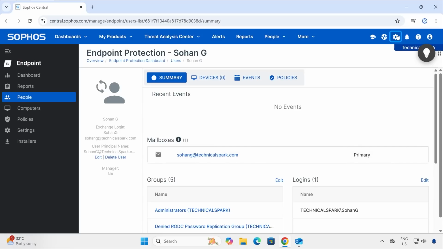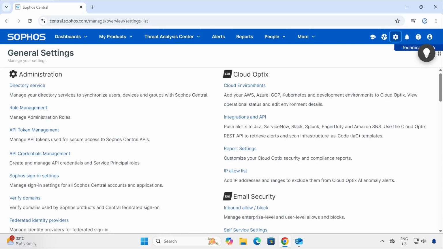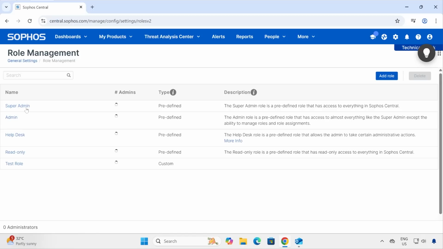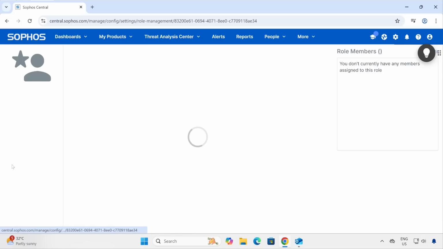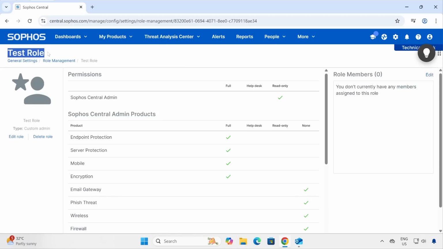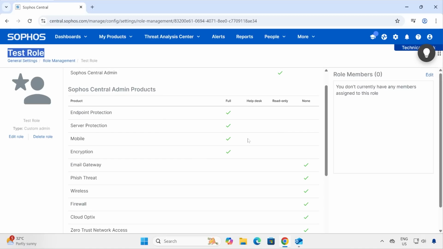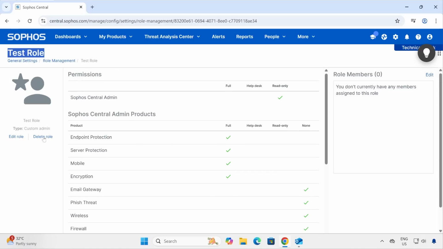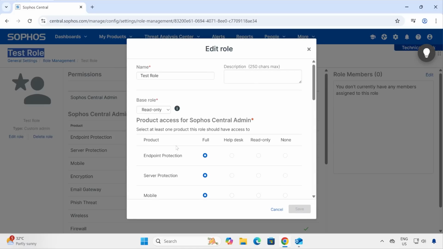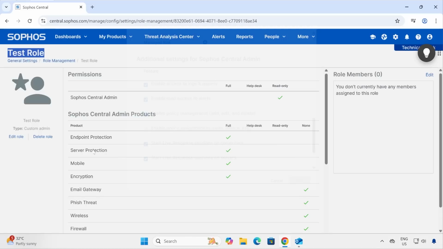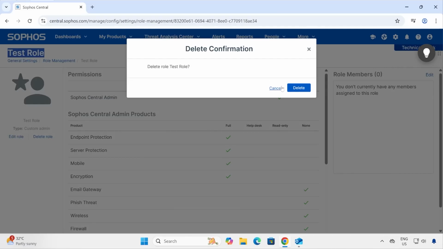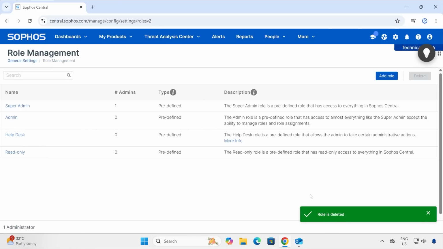Okay, and we'll again go to the settings and back to the role management. And guys, by any chance if you ever want to delete the role, you just have to select that role, like I have selected test role, and then simply click on delete role. As well, if you want to edit a role, you will have to click on edit role. For deleting, simply click on delete and again delete, and that role will be deleted permanently. See, the role is deleted. So that simple this is.